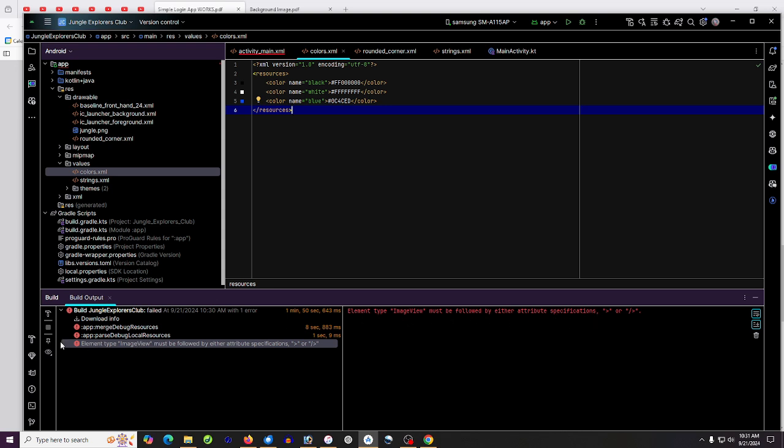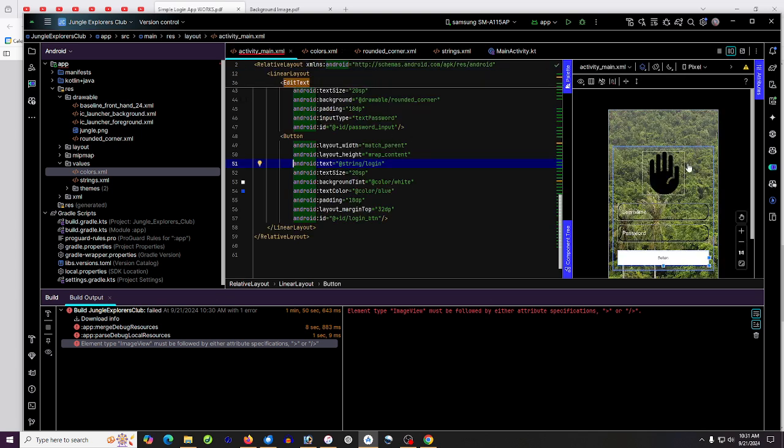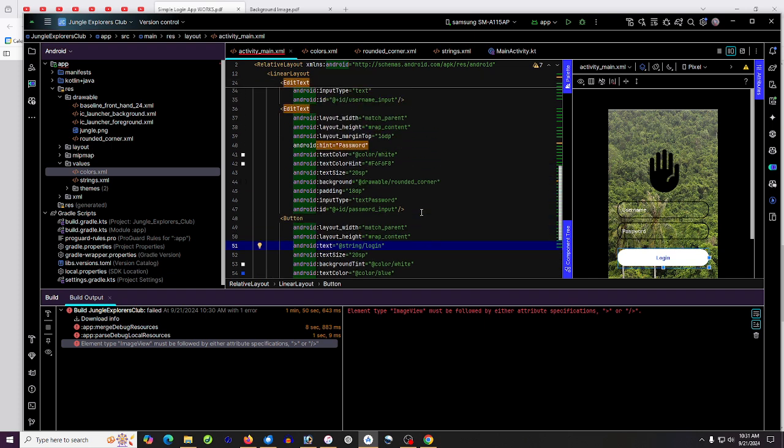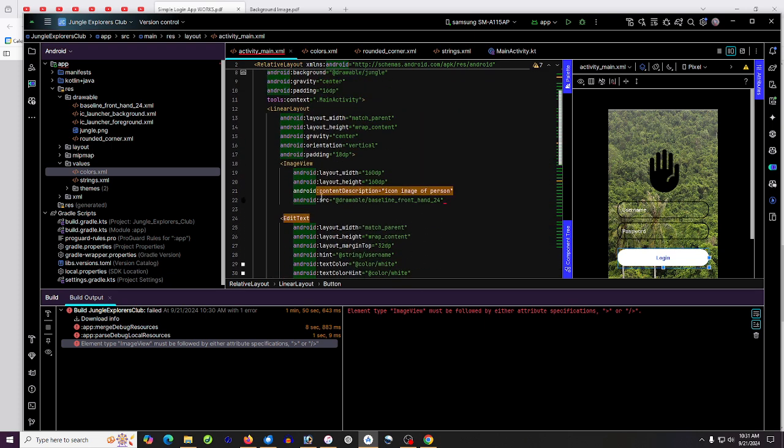Element type C. Our build was still running while we were messing around, and it seems that my element type image view must be followed by a closing tag. Image view is going to be in activity main. Image view is what's showing us this vector hand right now. So let's go up to image view and see that little red underscore. That means it's expecting something.